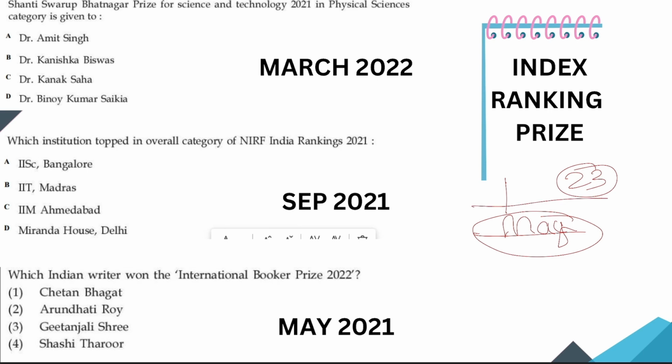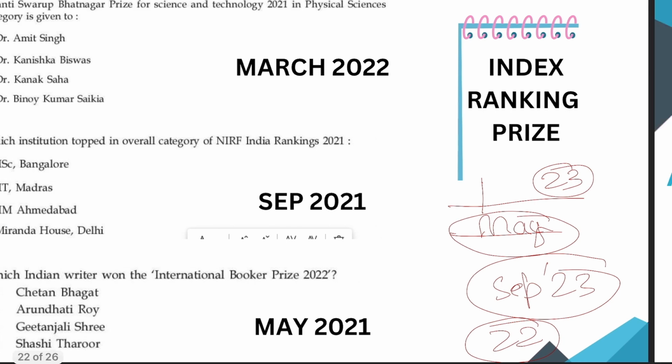But there might be some index rankings and prizes that are announced in the second half of the year, let's say after May or June, like in September 2023. Those latest indexes of 2023 will not be available, so the latest available will be of 2022. So you should remember the indexes and rankings of the last year itself, which come under the last 1 year of current affairs. Just to mention this as well.